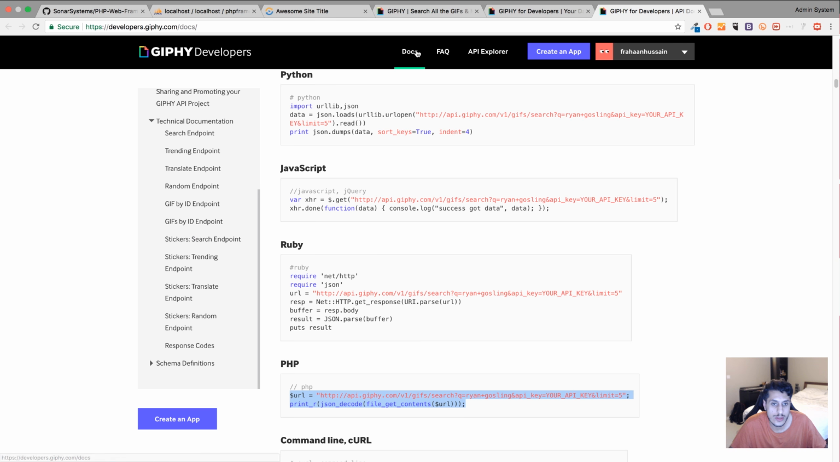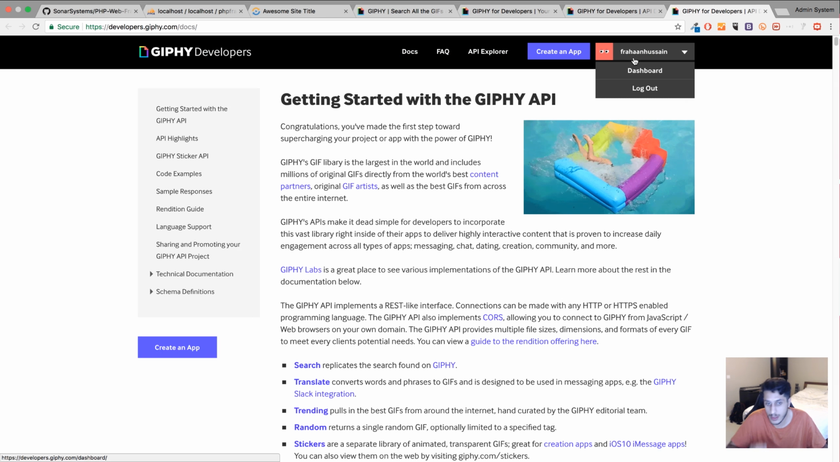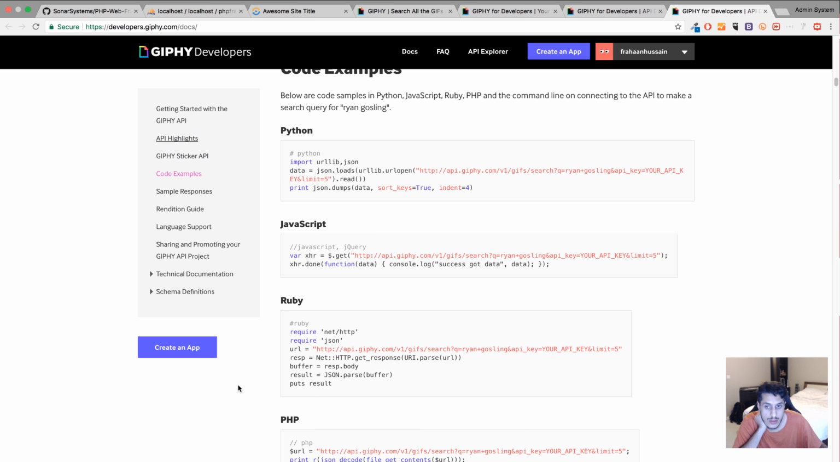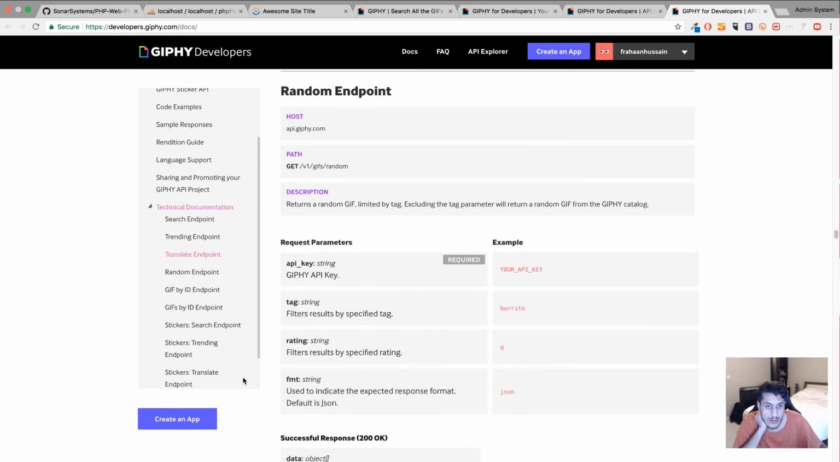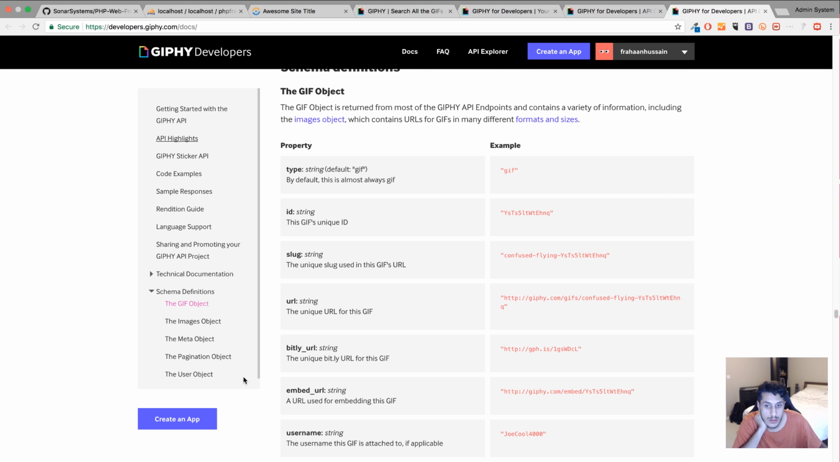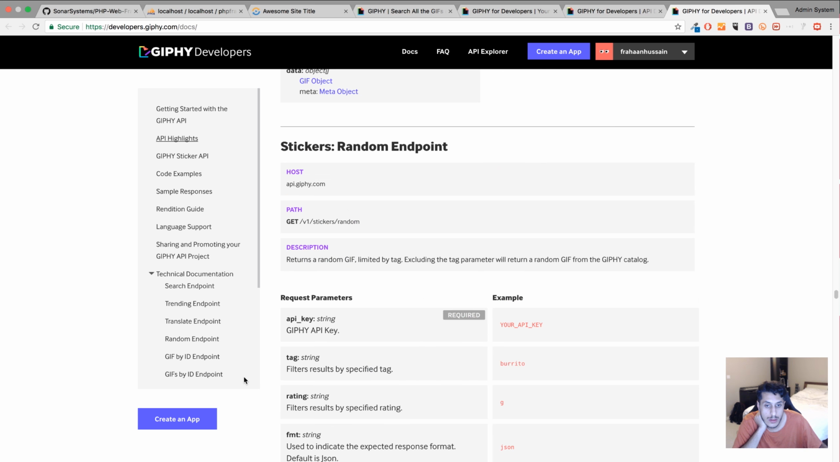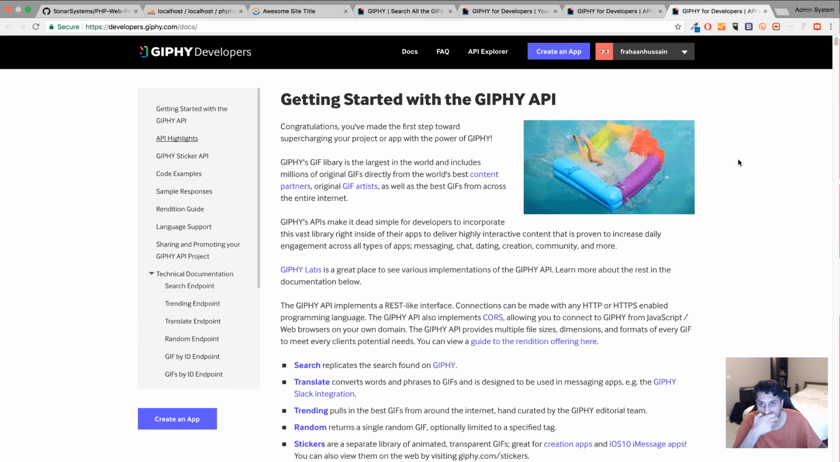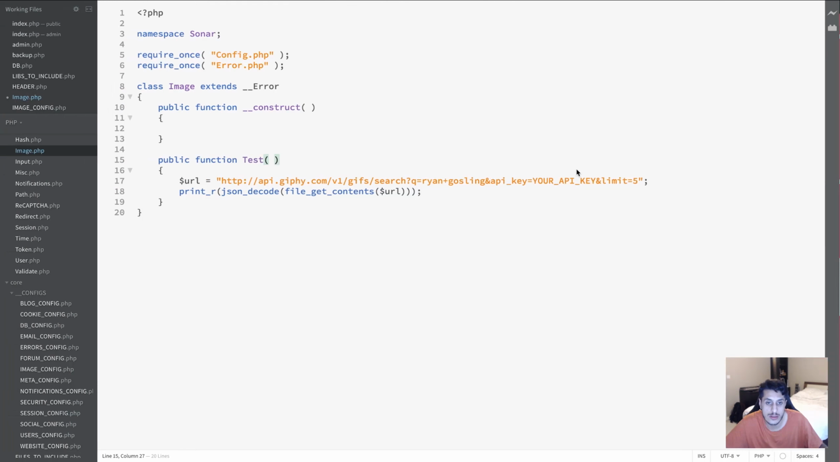Are they only on version 1 of the API? I thought it was on version 2 for some reason. Let me have a quick look. No, it's only on version 1. That's fine with me. So if we go back to here, search Ryan Gosling, yeah, that's the default search on there. I'll leave that as it is just for testing.